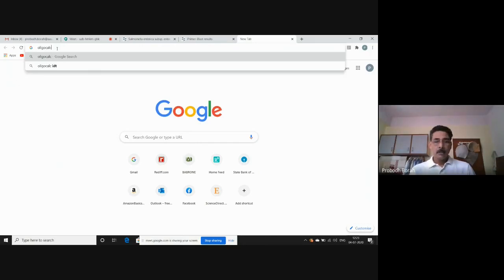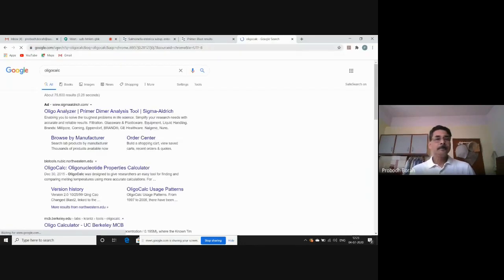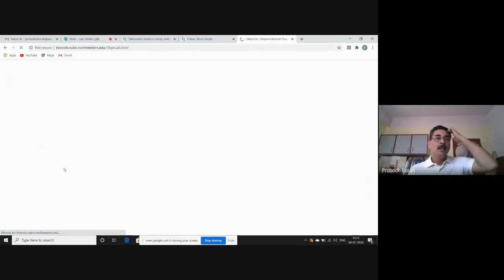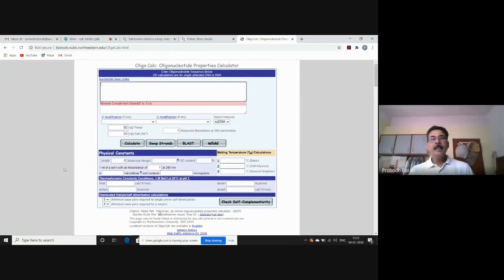So if you browse OligoCalc in your browser, the second option, you see OligoCalc, oligonucleotide properties calculator. This is the option that you will go to. This is the home page of the oligo calculator or oligonucleotide property calculator. Here in this space, we'll upload our primer sequence, which has been designed.